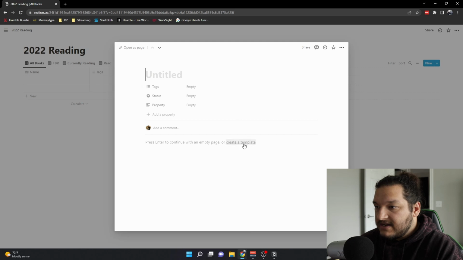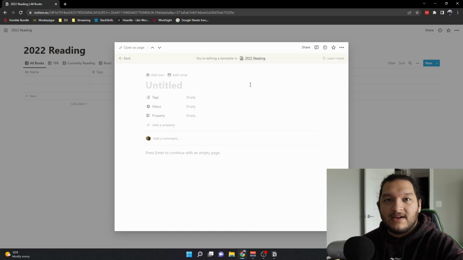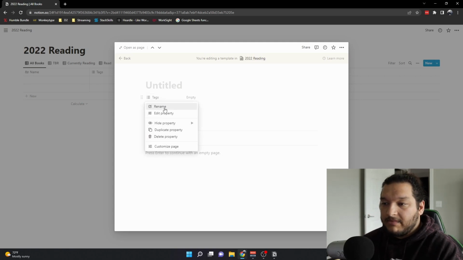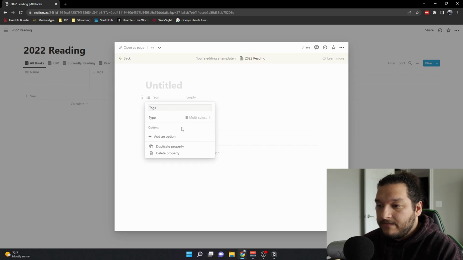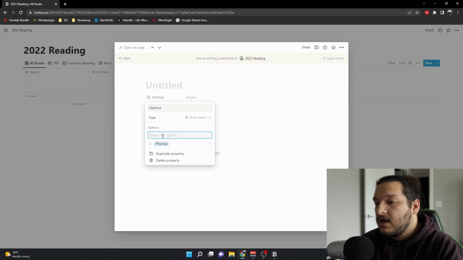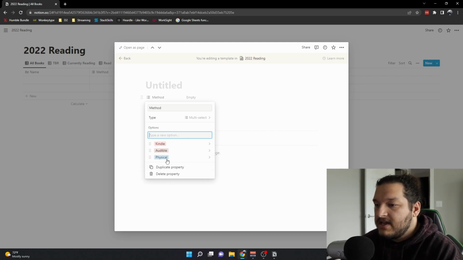We're going to create a template here. This is the template in 2022 reading, meaning that every time I add a new book, it's going to show up like this. The first property auto-populates as a multi-select, and I'm going to use it as the method of reading. How are you reading? Are you reading it as a physical copy? Are you listening to it on Audible? Or are you going to read it digitally? For that, I just put Kindle because that's the way that we use it. I'll let her go and change the colors as she wants.